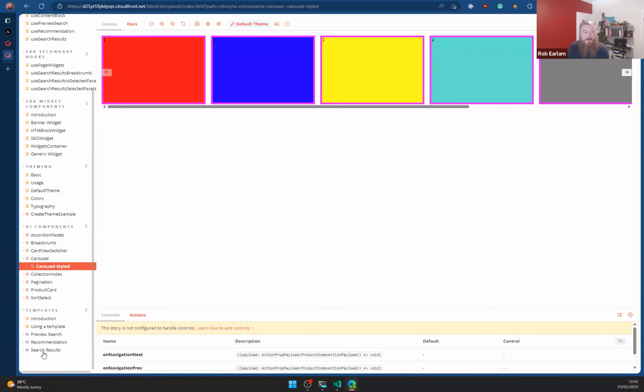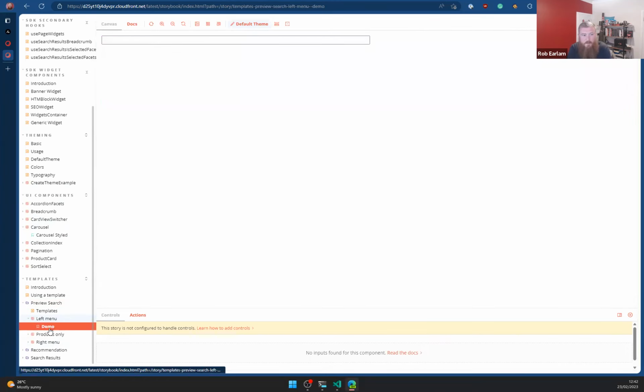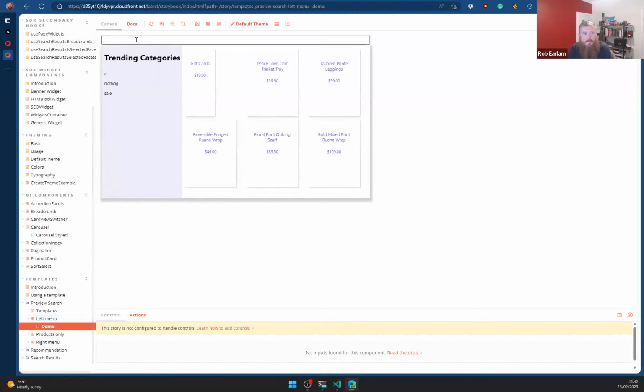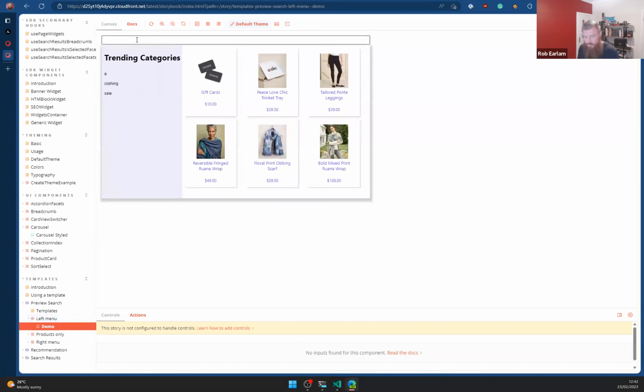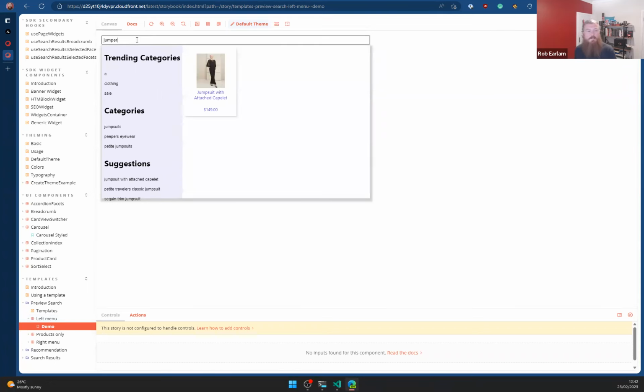As I mentioned, we have templates at the bottom. We're going to start with template search, and we're going to look at the left menu first. And you can see you can get a full demo of it in action. So I can click on it here and I can test. It's a different catalog than we're using, it's the generic catalog. You can see you get full functionality here, testing what we want to do. I'm happy with that. Let's go and implement it.